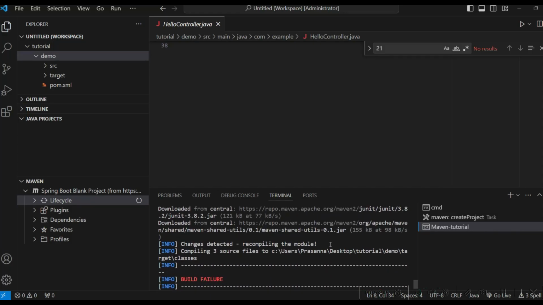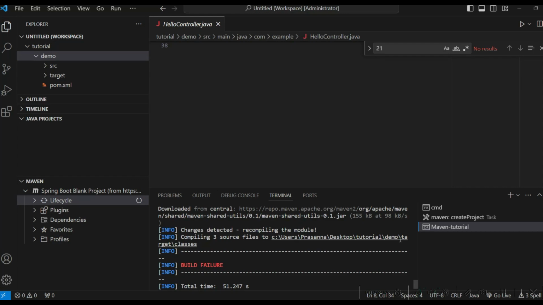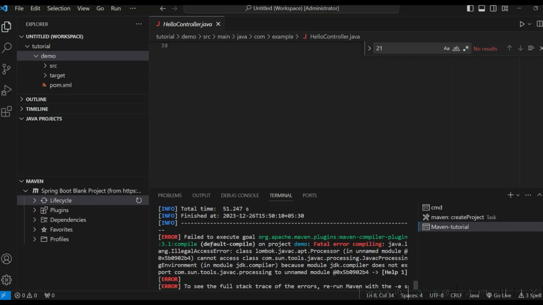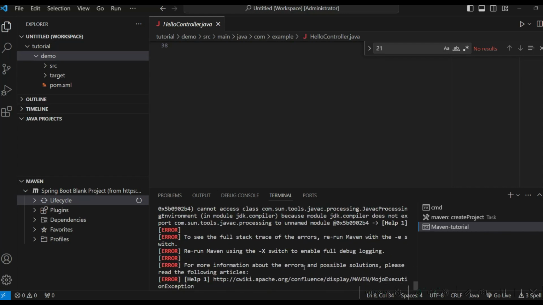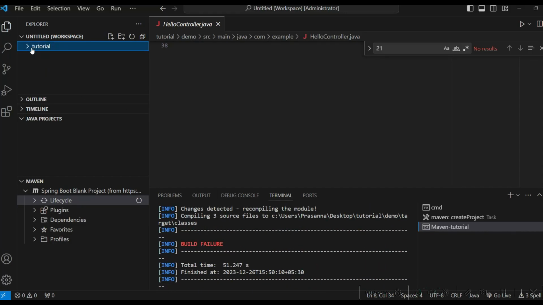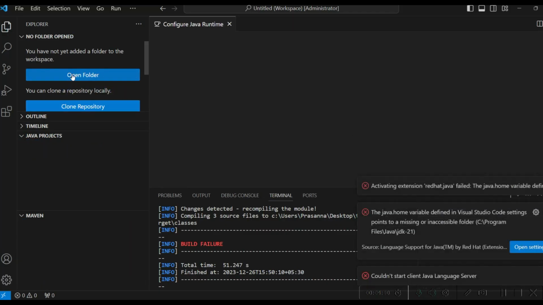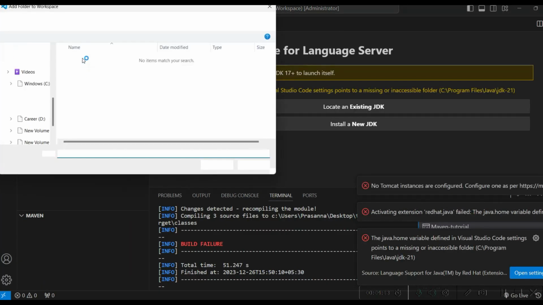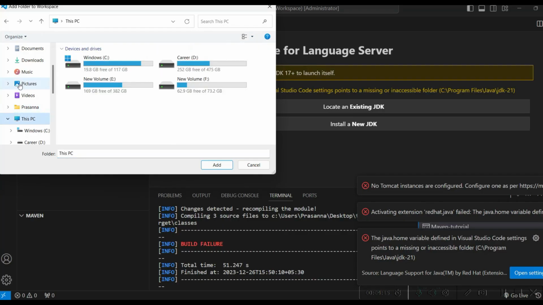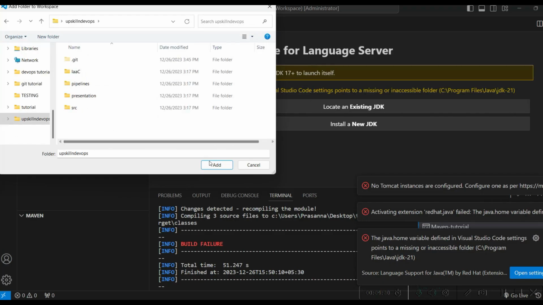Some jars are not able to download, like JUnit. This utility failed to download, so we need to fix this issue, and it will take some time to fix. Instead of this one, we have already created a sample template. We will remove this one and add that one. In the desktop we have our own project. Add.